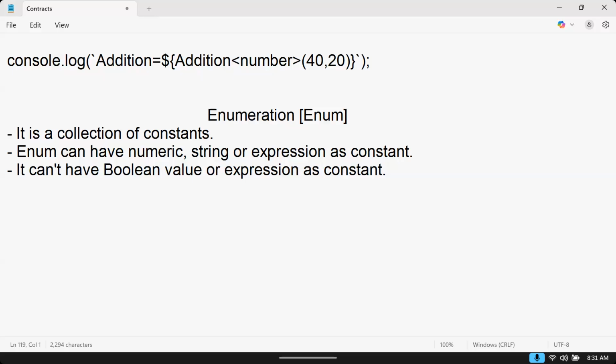That means number is a constant type. String is a constant type, but Boolean is not a constant type. Then how do you use it as a constant? It's not possible. You cannot have a non-constant type as constant. Boolean is non-constant because it will change with true or false. So technically you can have numeric constants, string constants, expressions. Any expression that returns a number, any expression that returns a string can be used.